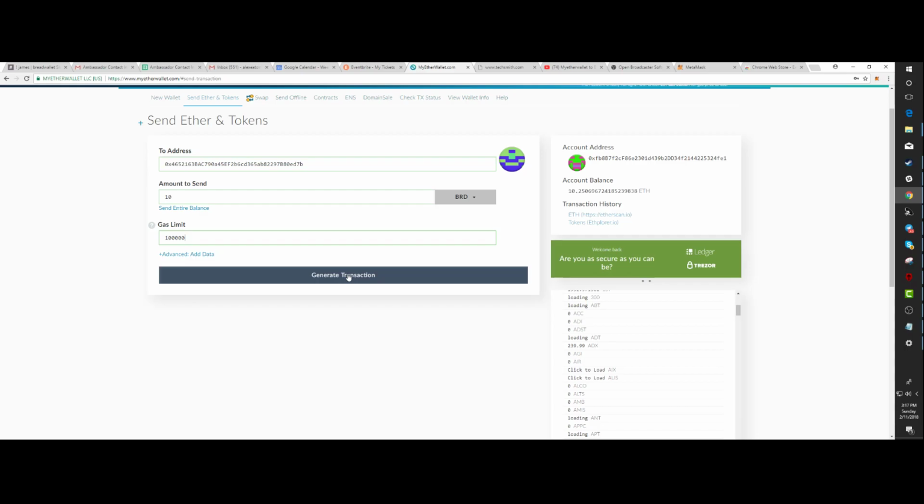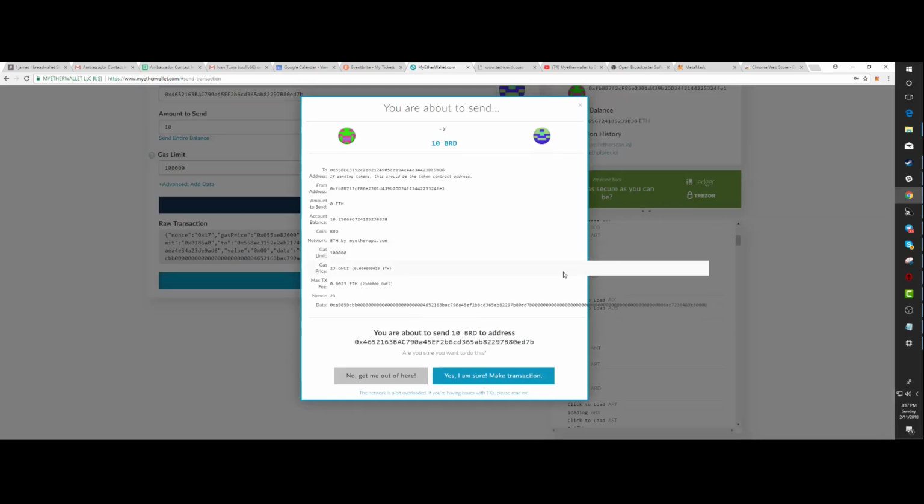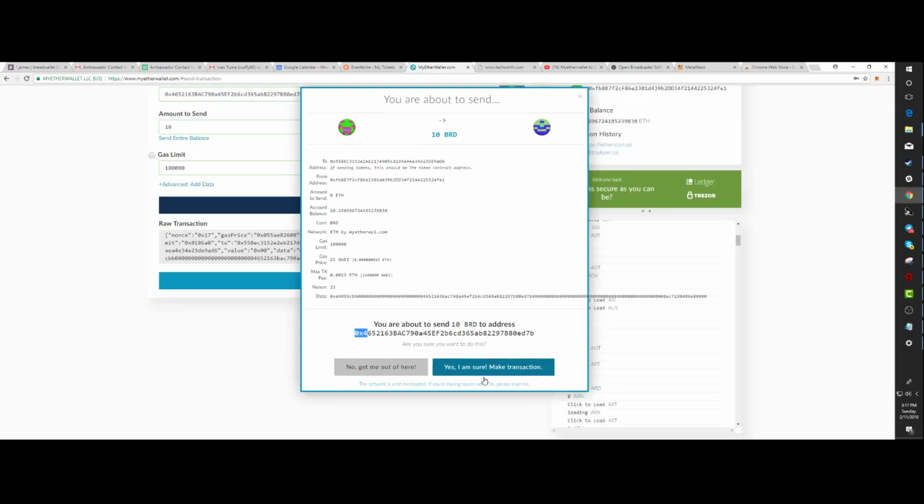So we're almost done here. We're going to hit generate transaction, which will pop up a raw transaction and a signed transaction. Make sure you don't touch those. Those are just information. Then go ahead and hit send transaction. Now here's where you'll see an overview of everything you're about to do. This is your last line of defense in case you change your mind. What I want you to look at is right here. You're about to send 10 BRD to this address. Are you sure you want to do this? Normally I always like to check the first 3 and the last 3 of an address to make sure that it is in fact the address that I'm sending it to, because the worst thing you can do is send your coins to an address that is not the one you're intending to. But in this case I'm sure, so I'm going to hit yes.